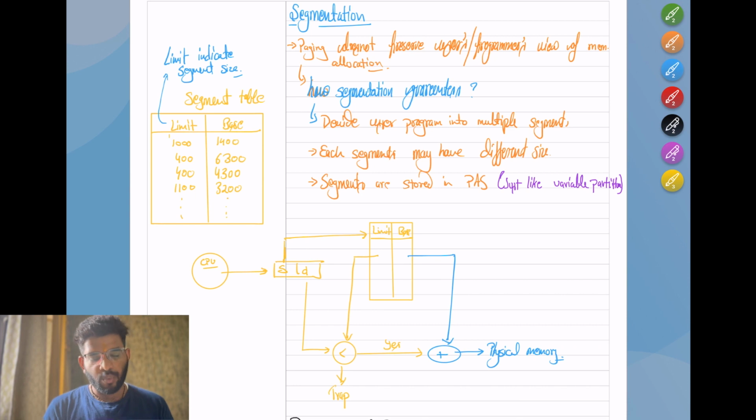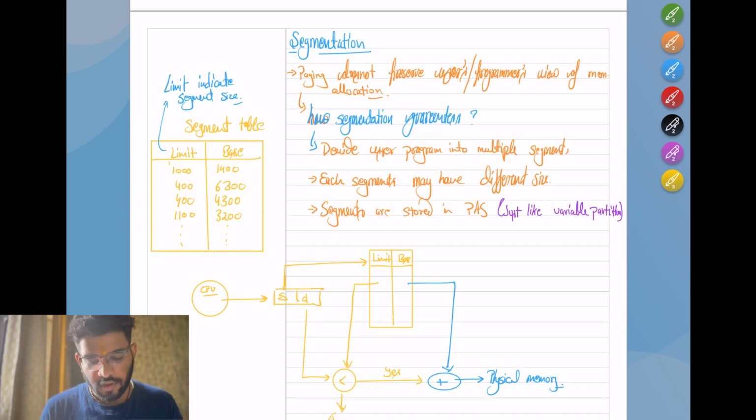Okay, now we are going to study segmentation. So why do we need segmentation? The problem with the paging technique is that paging does not preserve the user's or programmer's view of memory allocation. So how does segmentation guarantee that? First of all, it divides the user program into multiple segments, and each segment may have a different size, and segments are stored in the physical address space, just like variable partitioning.